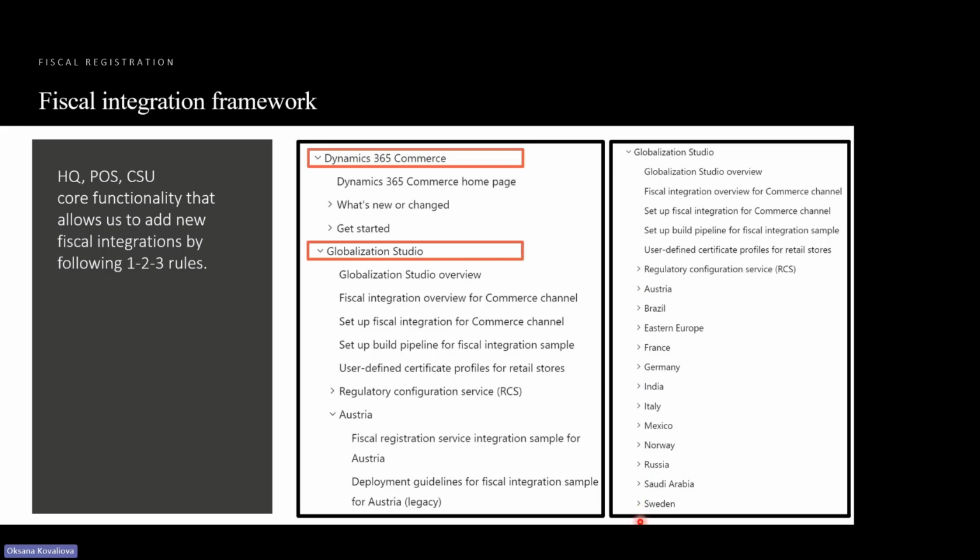For example, if we want to get the integration for Saudi Arabia, right, we can open it and read what to do. All these integrations are developed based on the same fiscal integration framework. Why is it important to understand how this framework works? Because if you need an unsupported country, let's say that I need to develop a fiscal integration for Lithuania, I will be able to select, for example, that the Italian fiscal integration is already ready. I am able to copy and paste it and just replace some parts with my new integration.